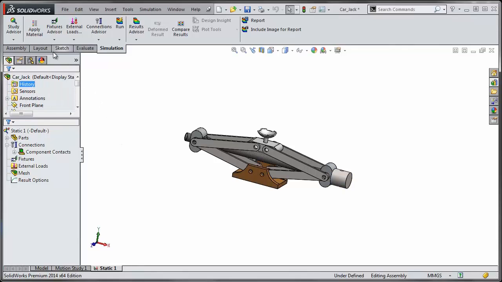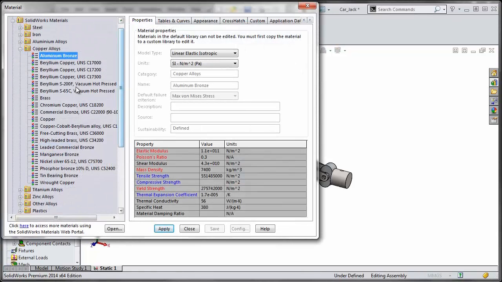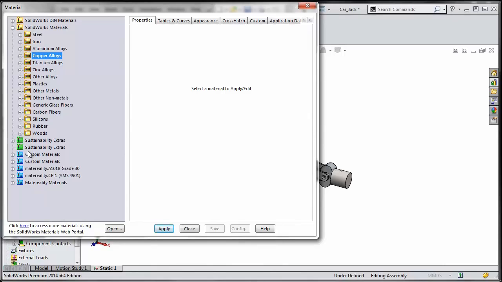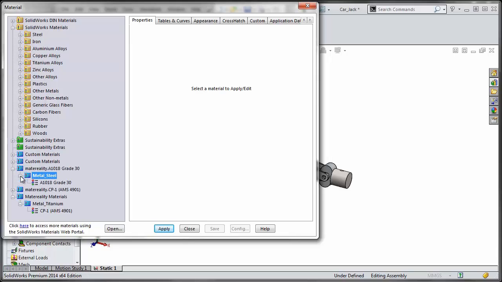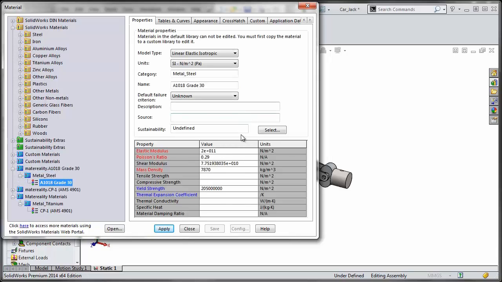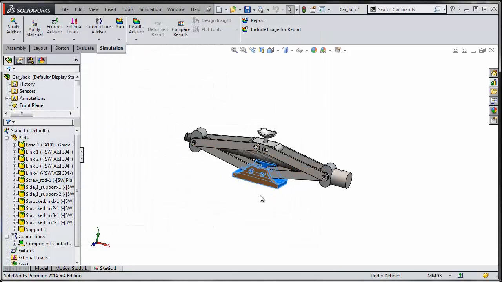So let's go back to my components, and I'll try to apply material. So now, not under my standard materials, but under my Matereality materials, or actually let's go to the next one. So it will create a folder for each one of those. I will actually see that there is that steel, and the 1080 steel with all its properties is downloaded, and it is available for me to apply to my component.